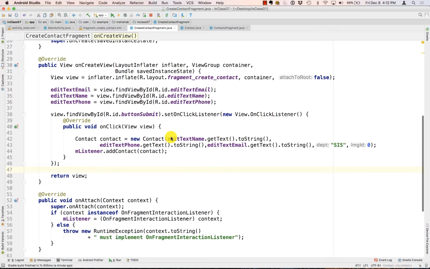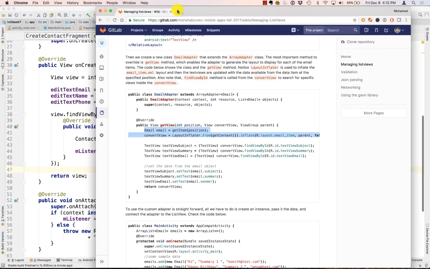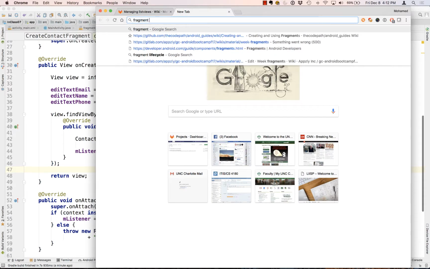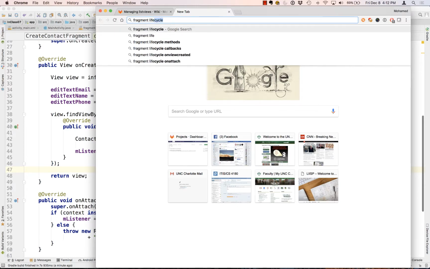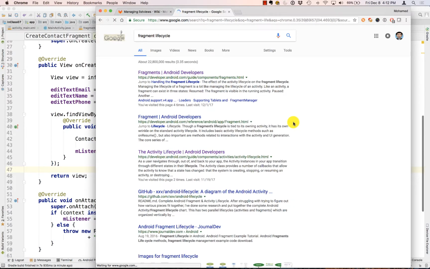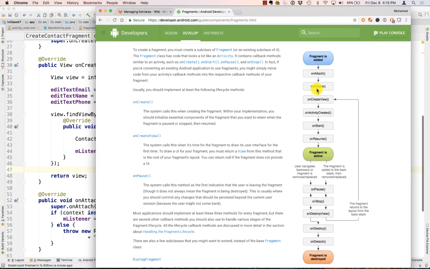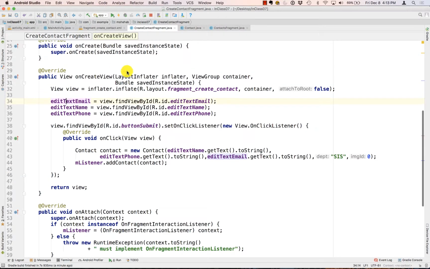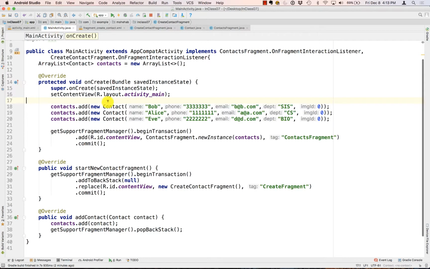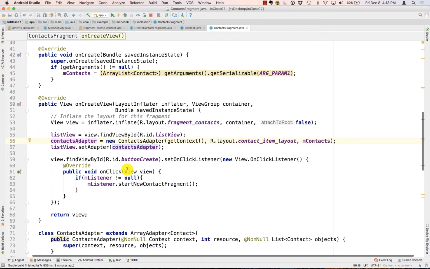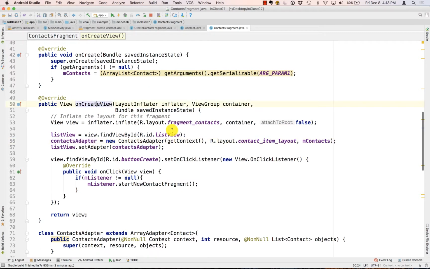Something to remember is what happens when an activity comes back from the backstack. So let's have a look at the fragment lifecycle. You could see that onAttach, onCreate, and then what happens is the onCreateView, right? So this is the onCreateView, which actually sets up things. If you look at the contacts fragment, what does it do? We are actually setting up the adapter. That's why we didn't have to notify that it has changed, because the onCreateView is called.